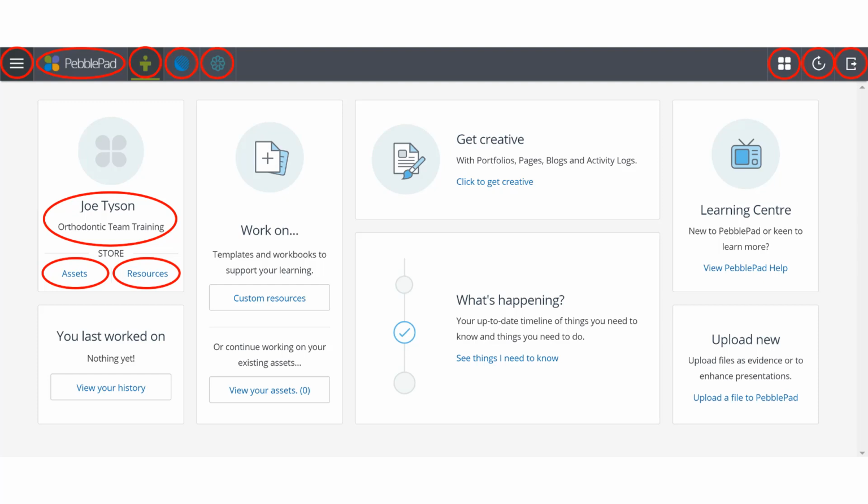Just below there, you can see your history and your last work done. As we can see, there's nothing here yet, but we should expect to see a lot of things in the near future. Next to this is an area to view your assets. Again, we'll come on to what assets mean in a few moments.